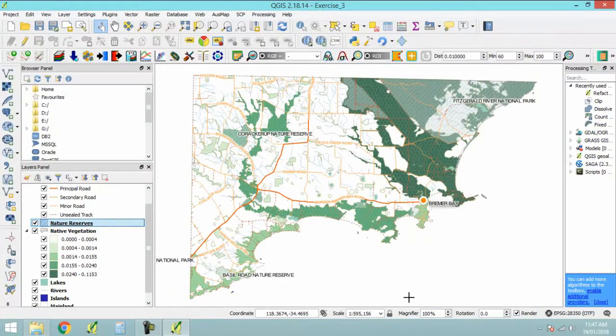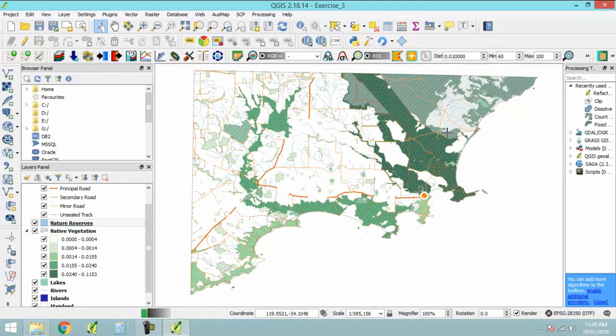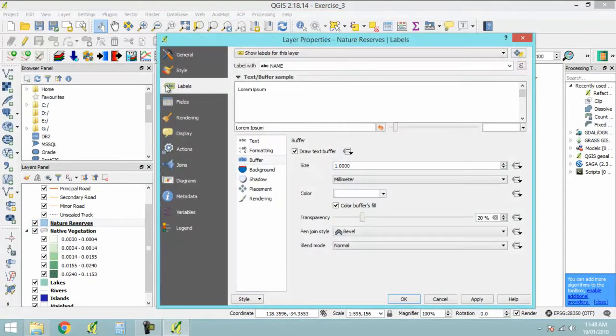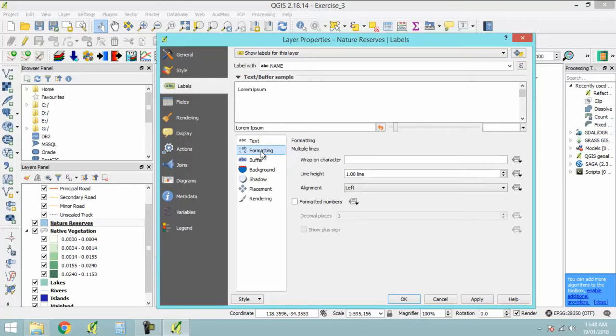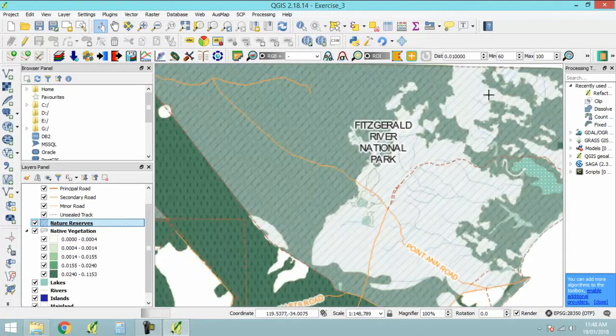The names, however, are probably too long for the map. Ideally, we would like each word to be shown on a different line. We can do this by wrapping the text around a character. So, open the Nature Reserves layer and its Properties window. Under Labels, click Formatting. Place a space in Wrap on Character. Next, change the alignment to center. This should cascade and center the text after each space.